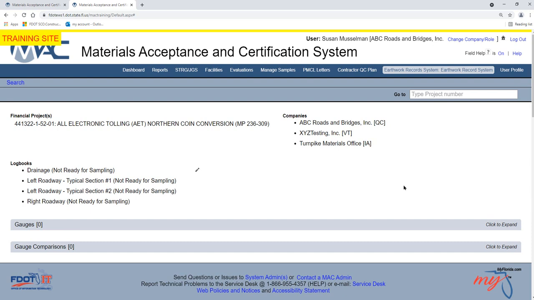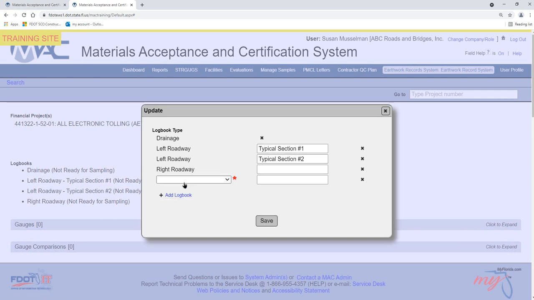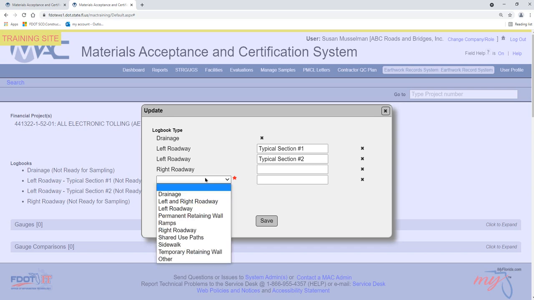Navigate to the ERS project and select the update icon. In the second video, we saw how to add a logbook to an ERS project. There are two logbook types for walls: permanent retaining wall and temporary retaining wall. Let's create a permanent retaining wall logbook. Select the logbook type from the drop-down list.